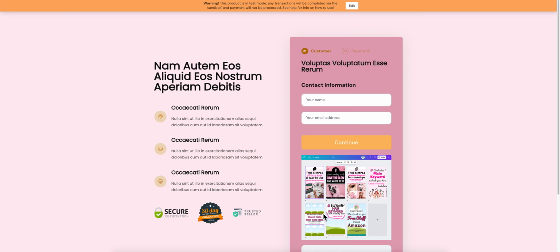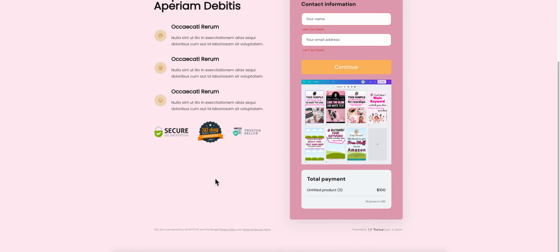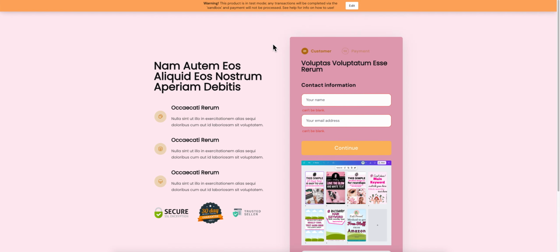So this is the front end of things here. This is what your customers see. So you'll enter your name, address, all of that. And then it will take them through the process. You can see here it says that it's in testing mode. So they won't actually be able to use this until you have pushed that to live.